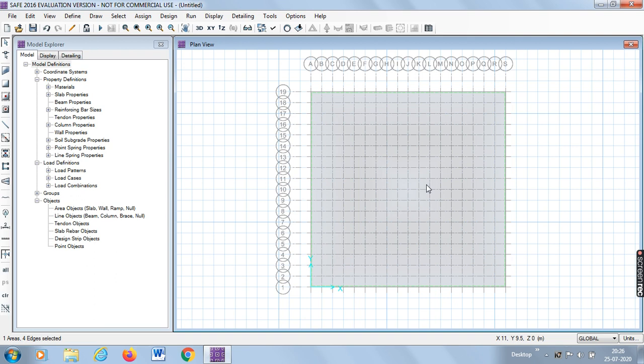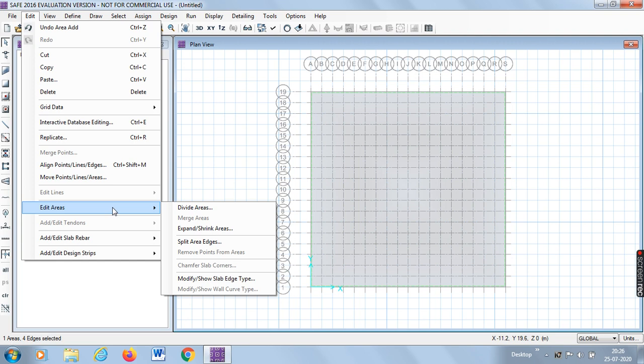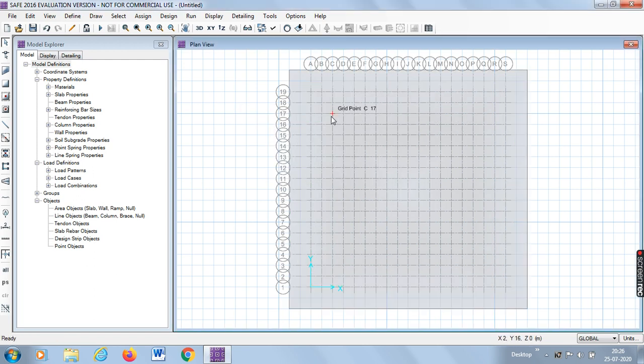Here the slab is selected. Go to edit areas for expand the area. Offset value is 2000 mm, that is 2 meters. Click on OK. The foundation area is extended by 2 meters on each side.